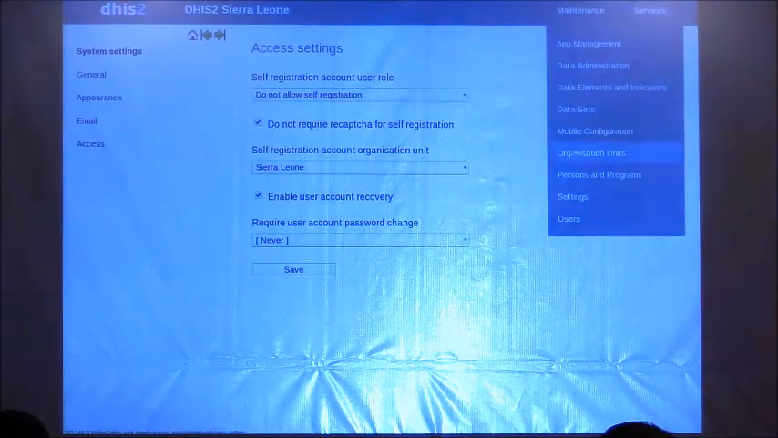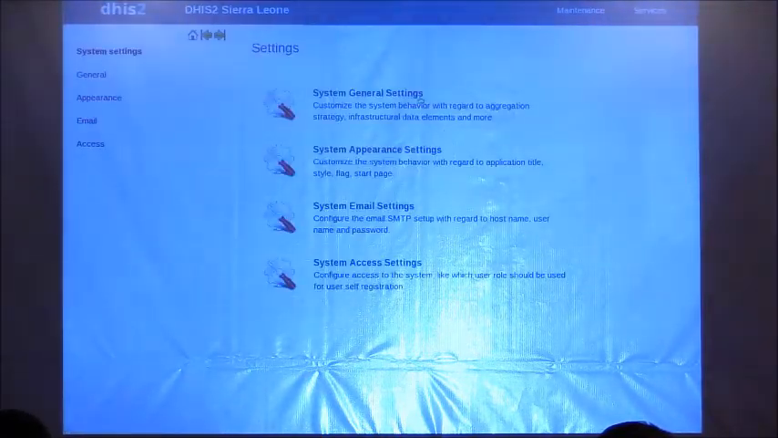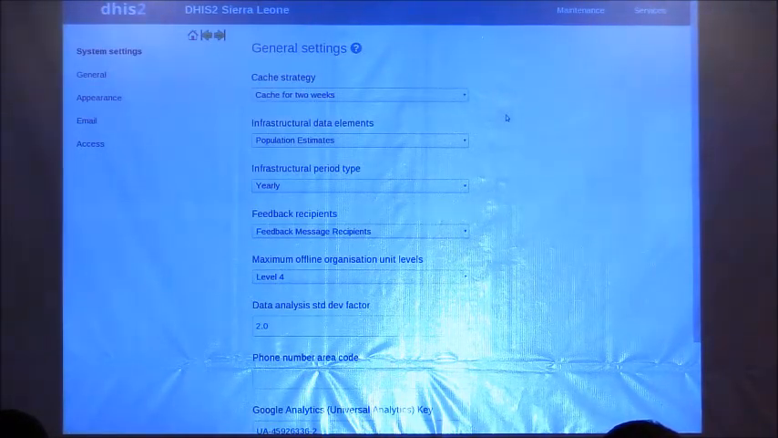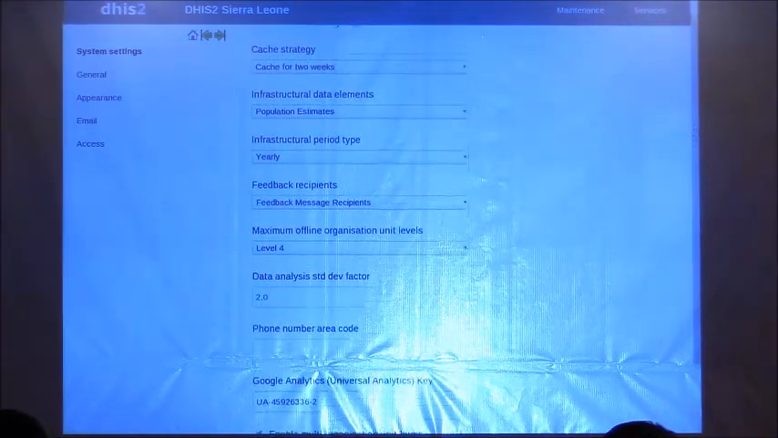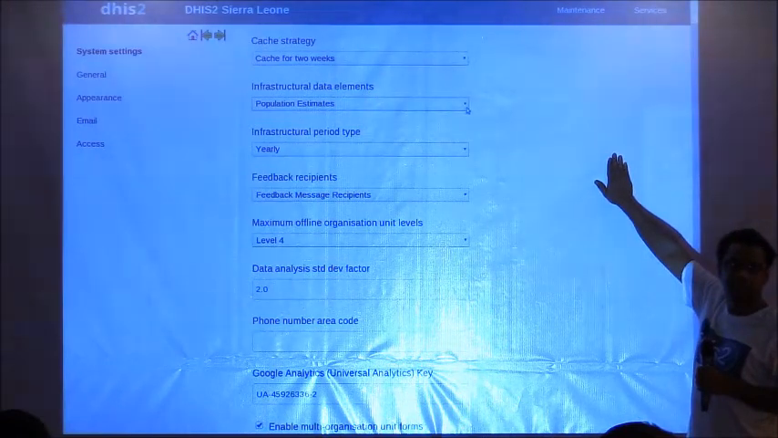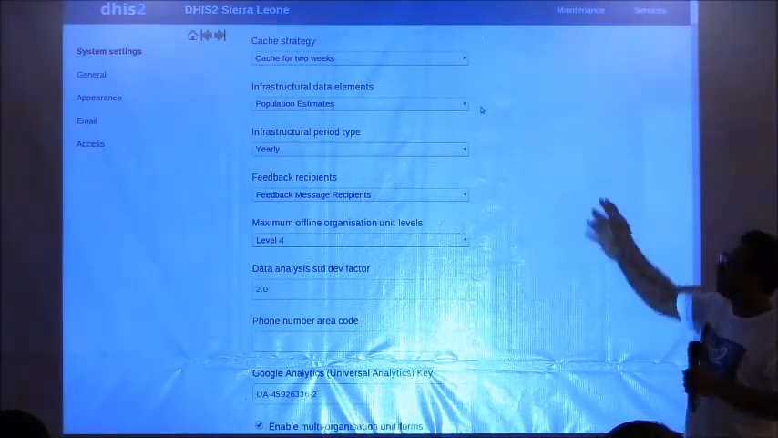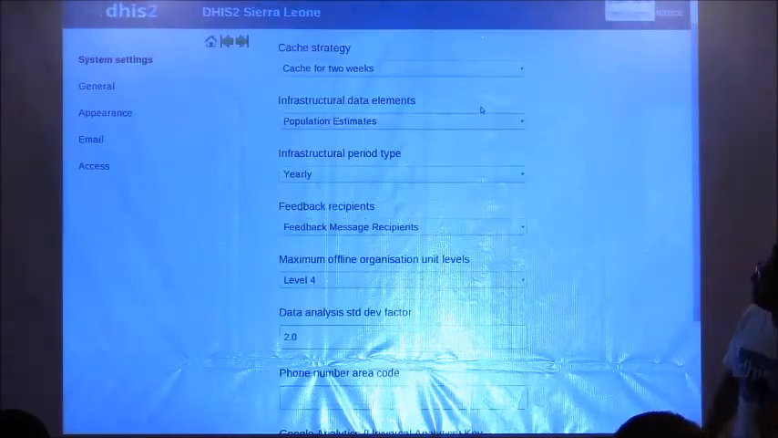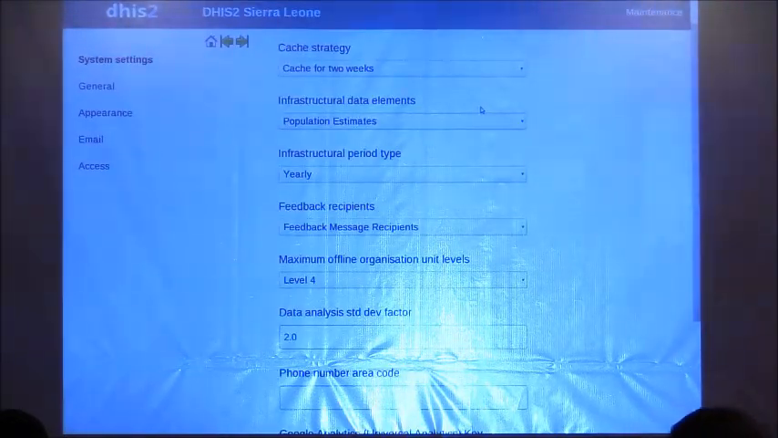Now we'll see what else is there in settings. Let's go for General. This is just system settings. So what is this used for? Infrastructure data element. Can you just make it bigger? Infrastructure data element.